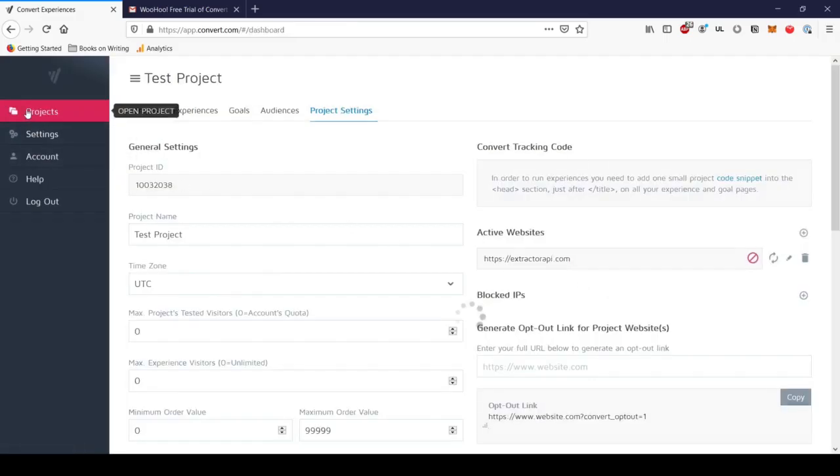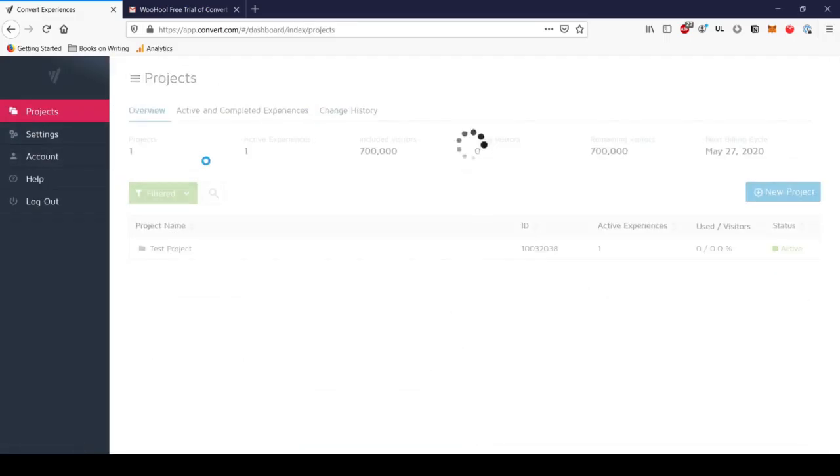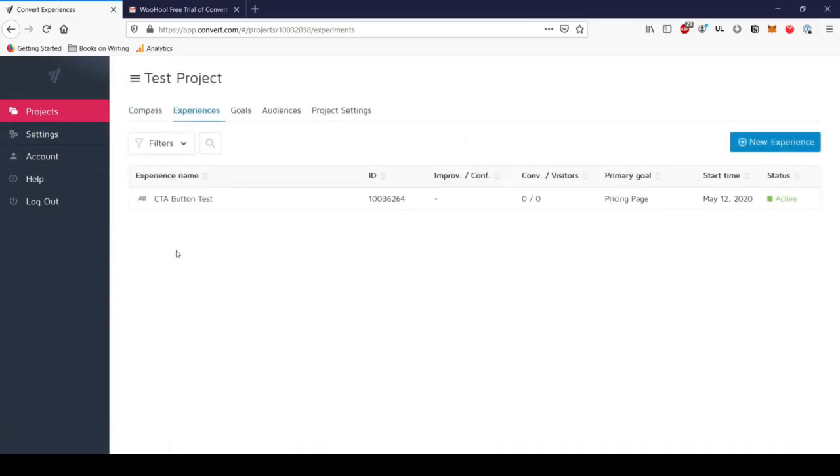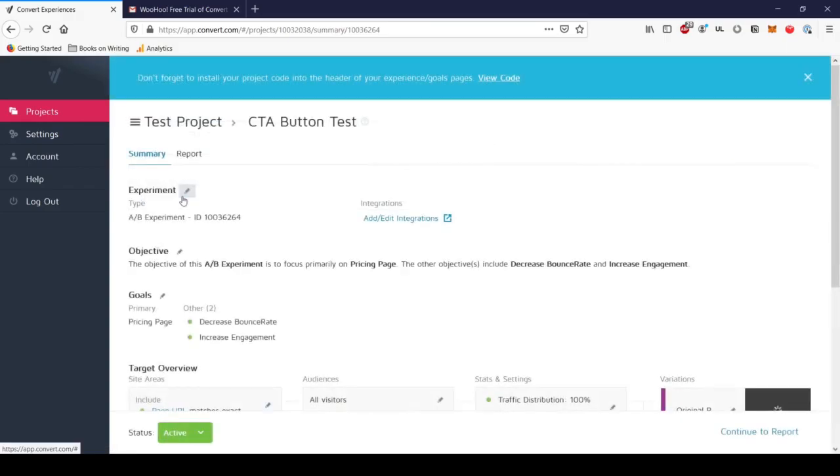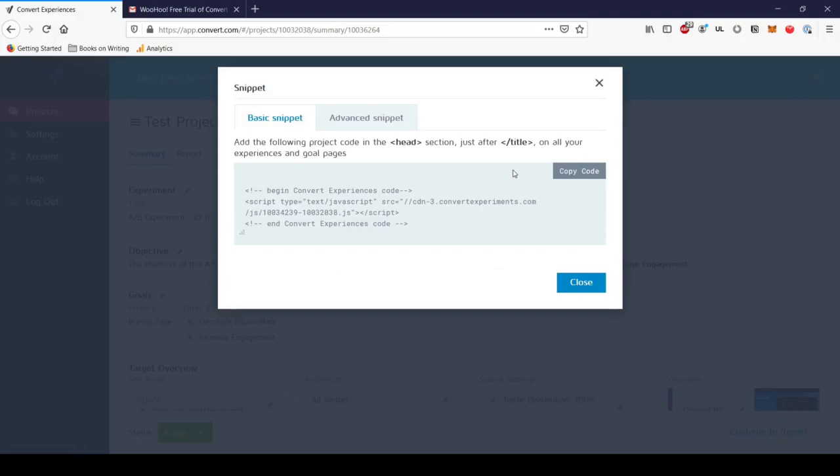And actually, if we go back to the project and click on the experience, we'll see a banner over here where you can actually view the code that you should insert into your website. So they do remind you, but again, they should have done that in the beginning.